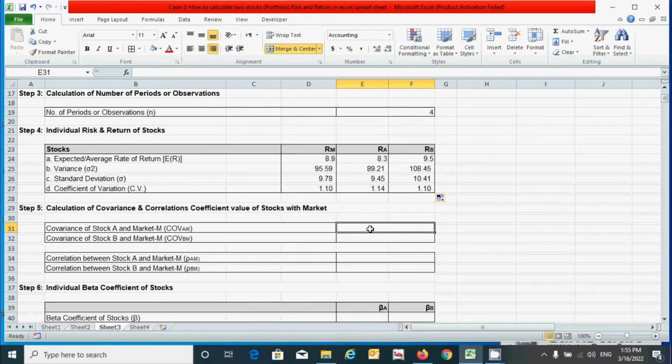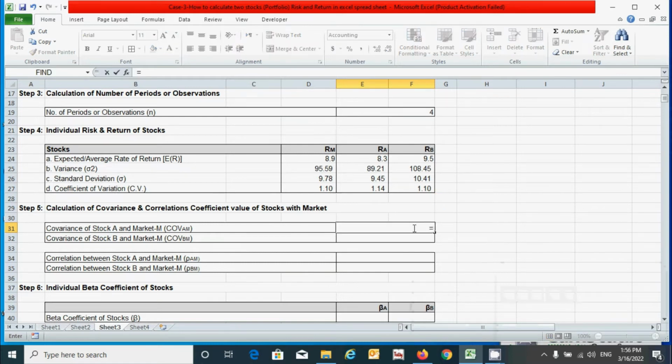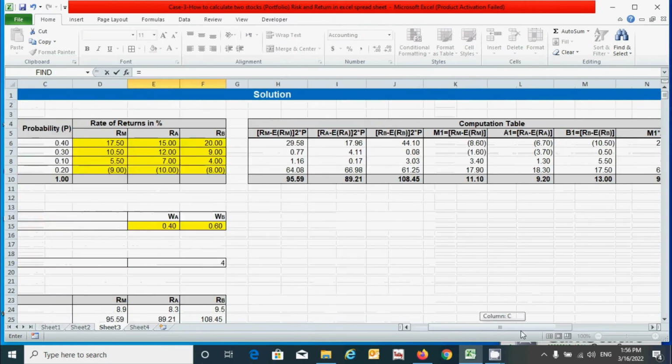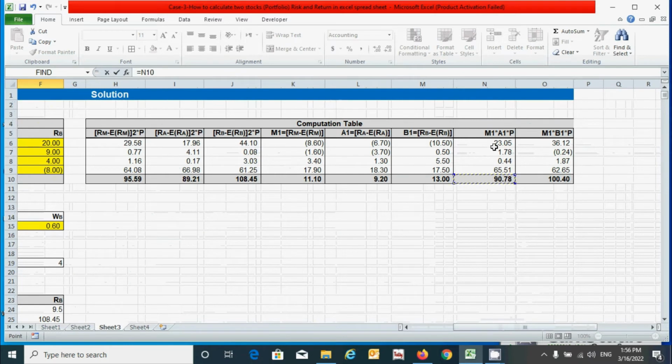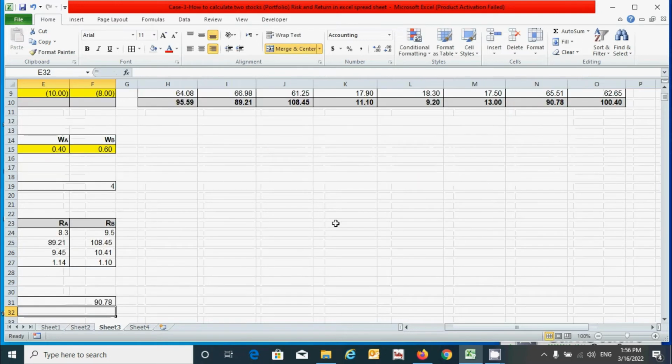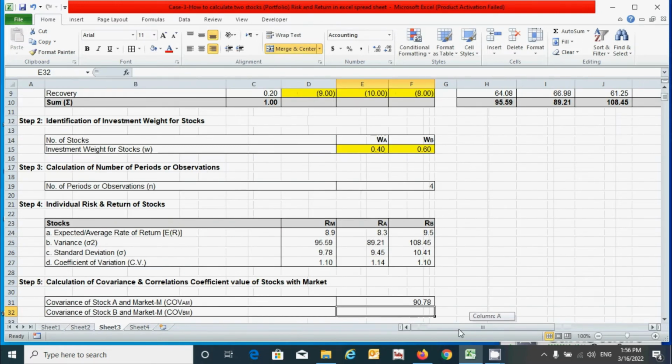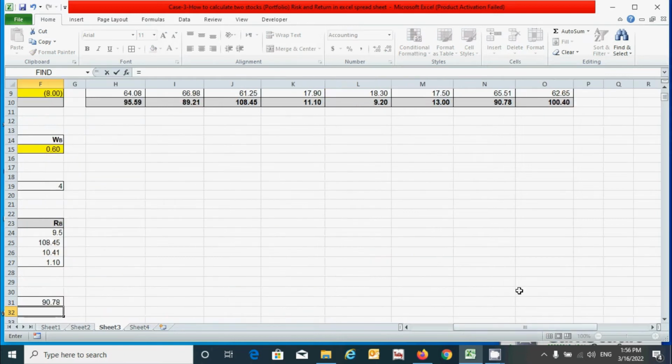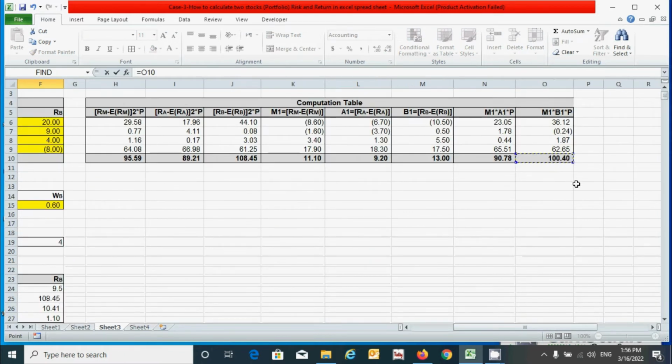Okay, so it can be calculated by simply taking the value from the computation table. So for this requirement, press the equal to sign, and now let's come here and select this one. This is our covariance value for stock A and market. Now press the enter key. Alright, similarly for the next, covariance of stock B and market. It can be calculated by simply taking the value from the computation table, which is this one. Okay, now press the enter key.